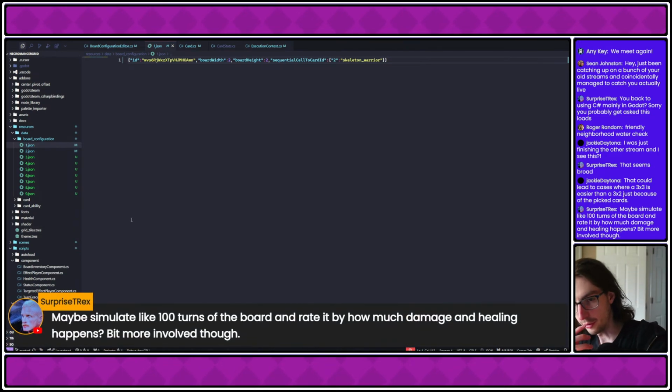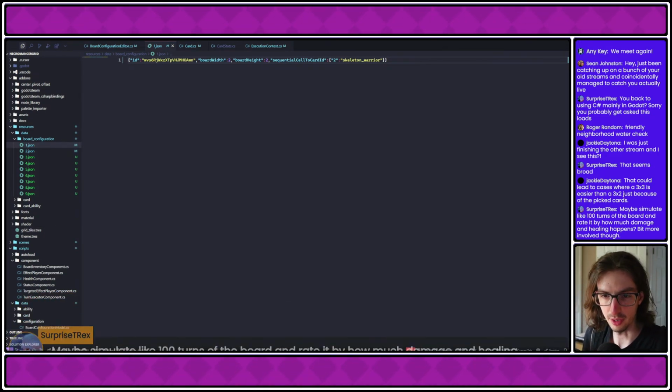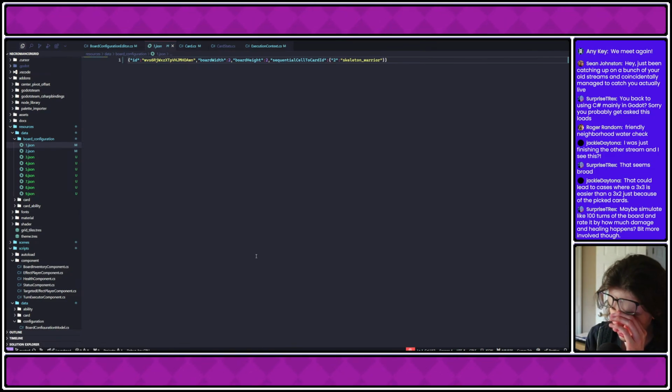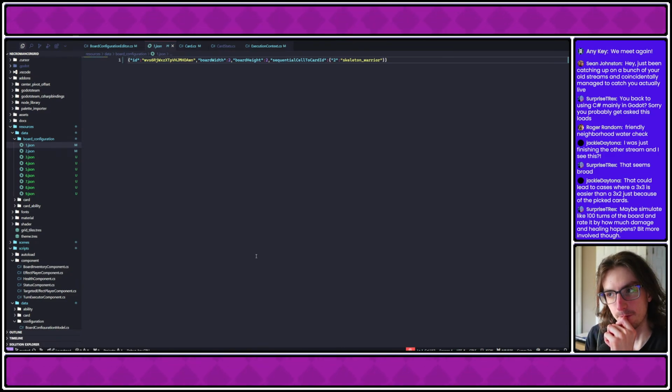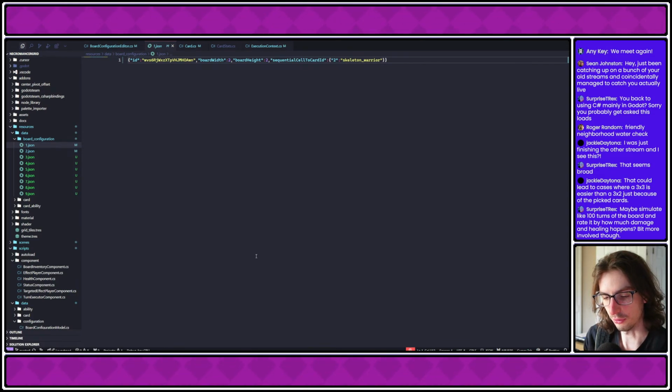Maybe simulate like 100 turns of the board and rate it by how much damage and healing happens. Bit more involved though. Yeah, I could do that. I might not even need to simulate it. I think I could just do a straight up calculation based on the board abilities, but I do want there to be some variety too.